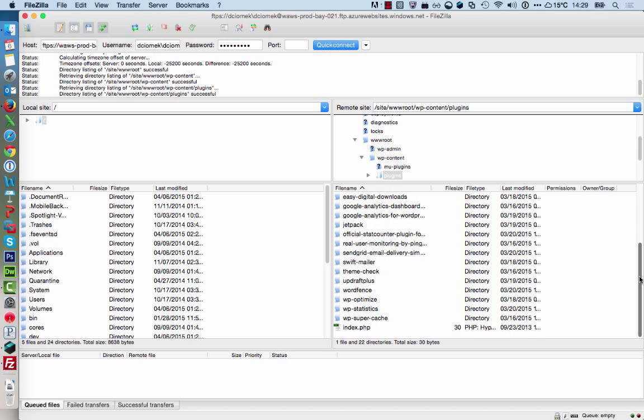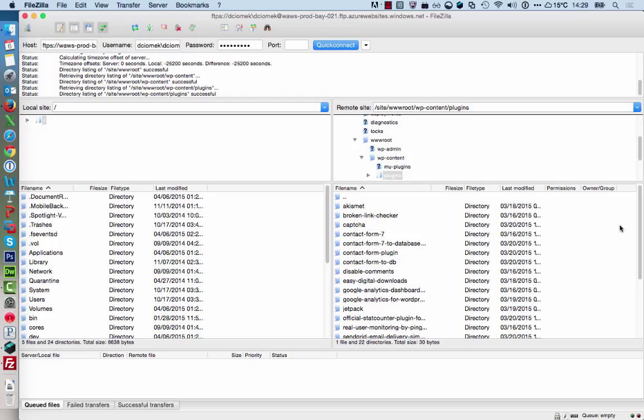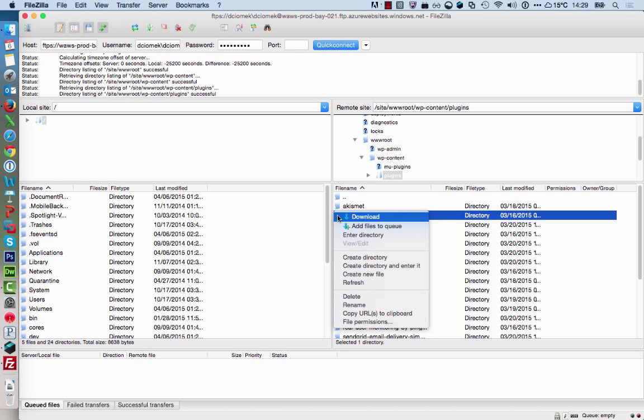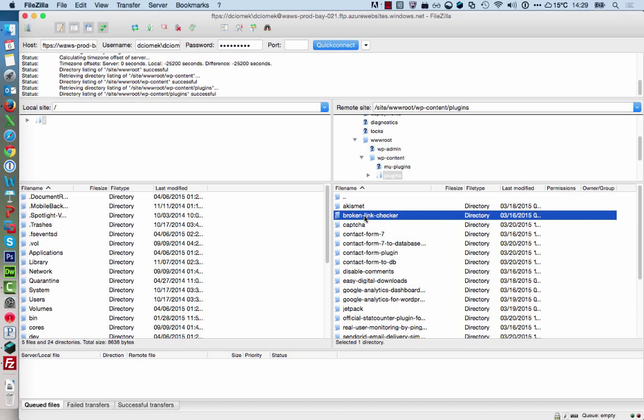So if you have an unresponsive site after you installed a plugin, you've got to remember what was the last plugin you installed, hopefully. If not, you might have to remove two or three, so you don't have to remove all of them. But say, in my case, if the broken link checker plugin was the last thing I installed, and since then the site became unresponsive, you can right click here and just delete the entire directory for that plugin.